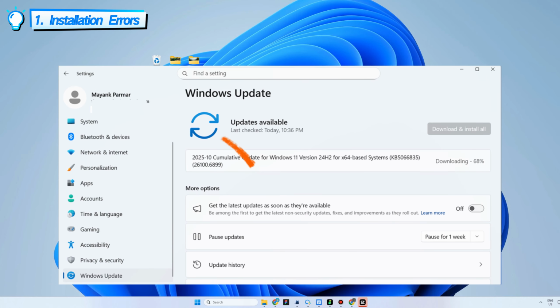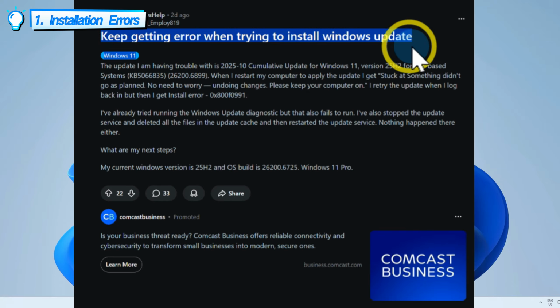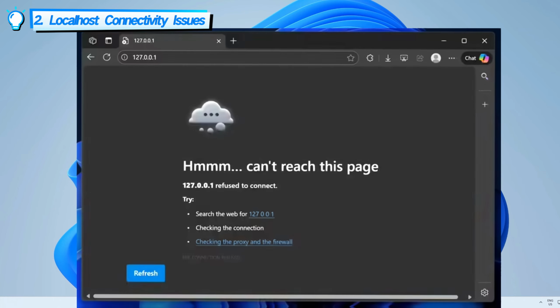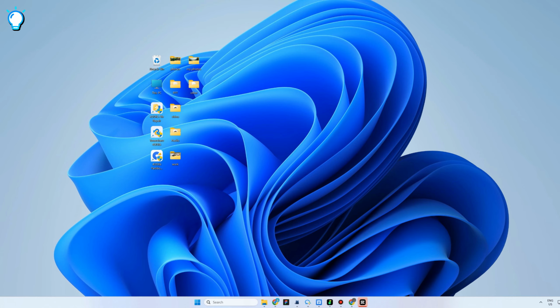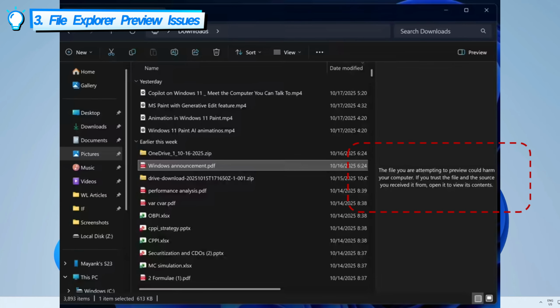You may hit installation errors like 0x800F0922 or 0x800F0983. These error codes are blocking the update from installing. Developers, beware! If you're working with Localhost for web app debugging, you might find that your connection's suddenly gone MIA after the update. Try to preview a PDF or a cloud file from OneDrive, and bam, false security warnings pop up, blocking the preview.